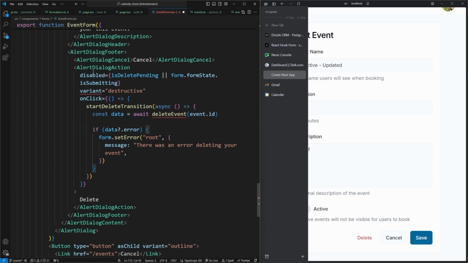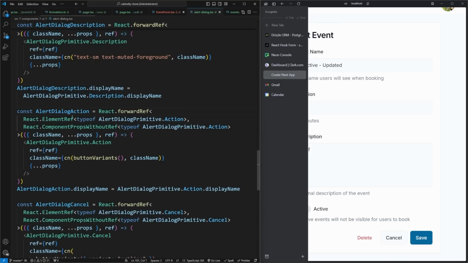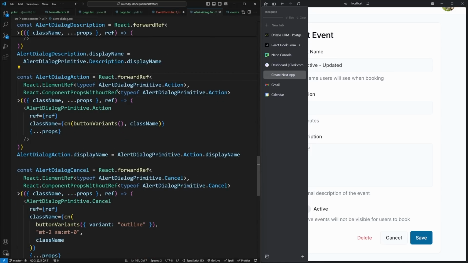There we go. Now you will notice by default, there's no variant on this. So again, let's modify what our actual ShadCN component looks like. All we need to do is add in a variant prop, just like that. And we can pass that into here as our variant.